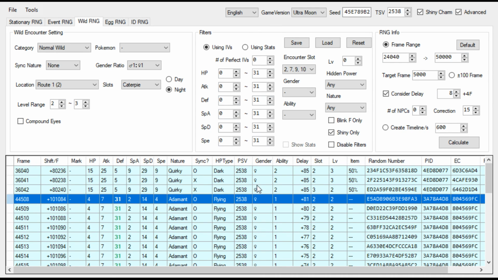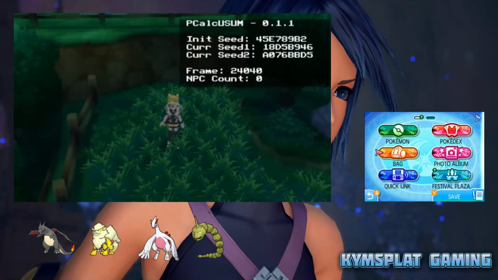But there you have it, guys. That's how you RNG wild Pokemon. I hope this was of use to some of you. And I hope that you'll have great luck with RNG in your own Pokemon.